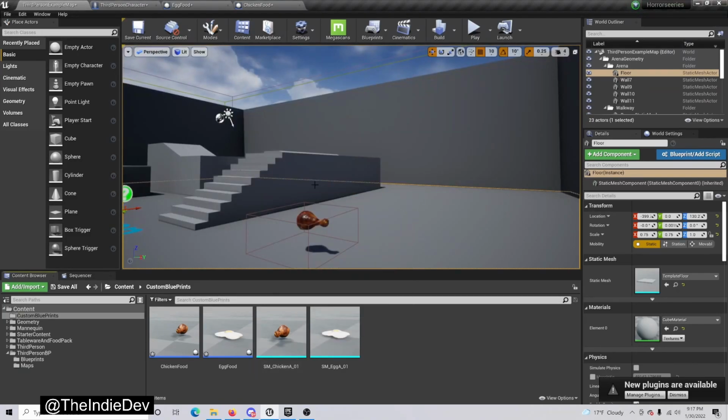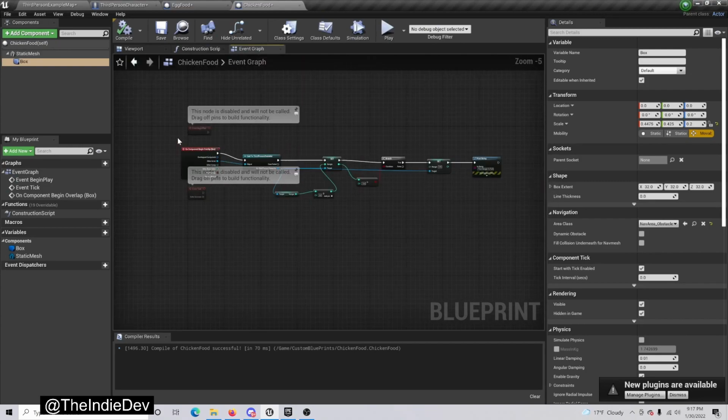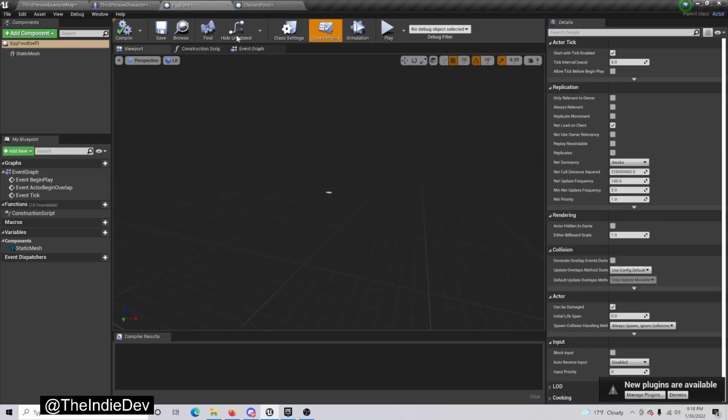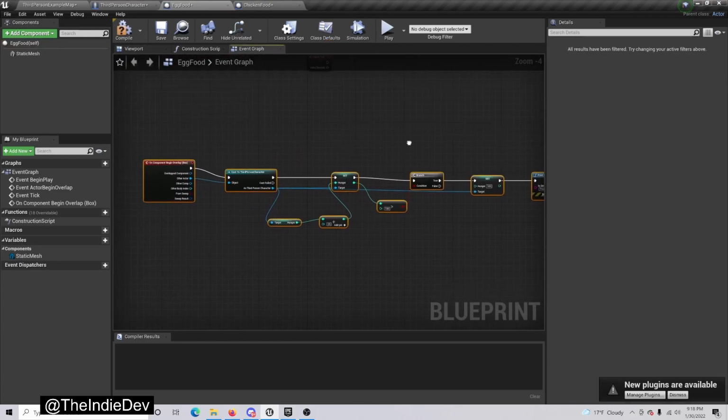So now what we're simply going to want to do is go back into our event graph and basically just copy everything that we did. We don't need this event tick. Let's drag this down. Copy everything we just did. Control C, and go back and drop it into our egg food.